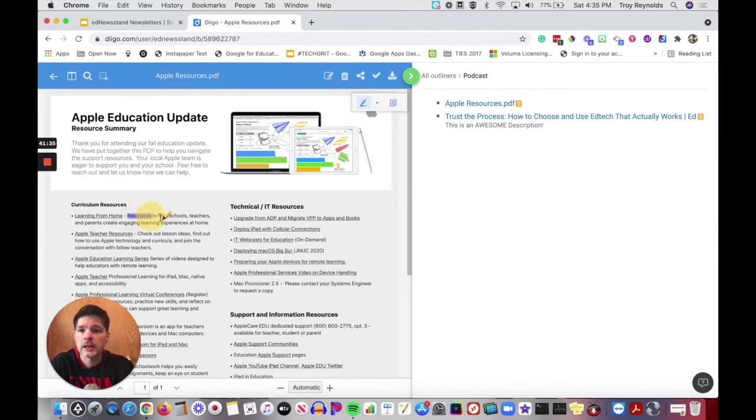And then let me just highlight a portion of this PDF. So now it's highlighted. If I hover over it, I get the little arrows. I can easily just drag and drop that right into my outliner. Pretty nifty little way for you to organize your outline.